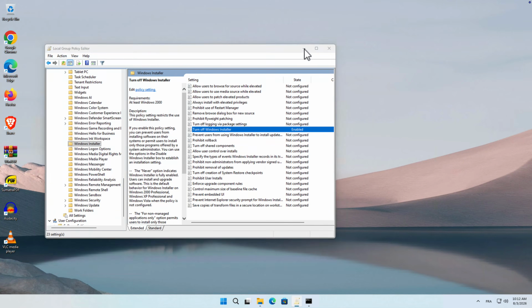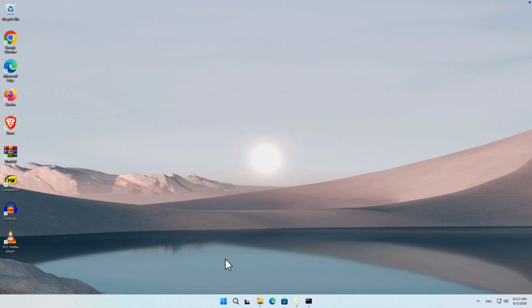Now, set up a strong administrator password. The restrictions we just configured are only as strong as the administrator account password. If other users can access your administrator account, they can simply change or remove the policies.